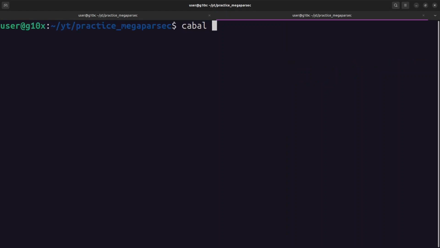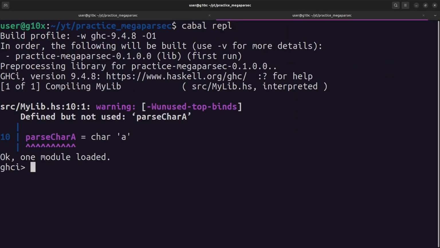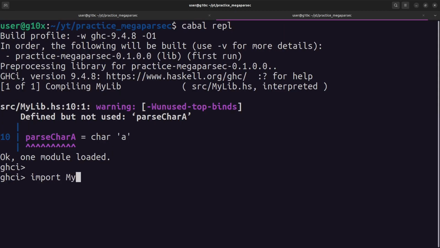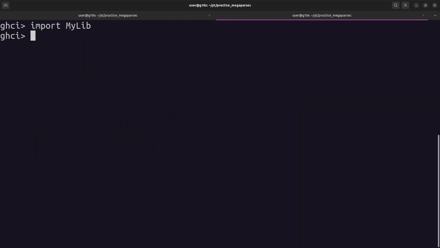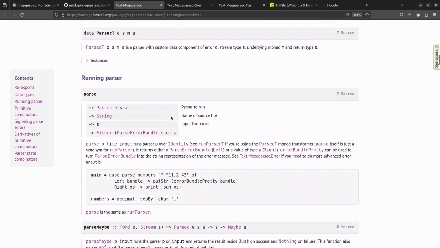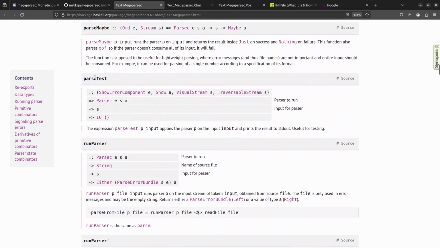I'm going to say cabal repl. Okay, I'm going to import MyLib. Then I'm going to import Text.Megaparsec, and I'll tell you the reason why. In Text.Megaparsec, in running parsers, we have a function called parseTest.